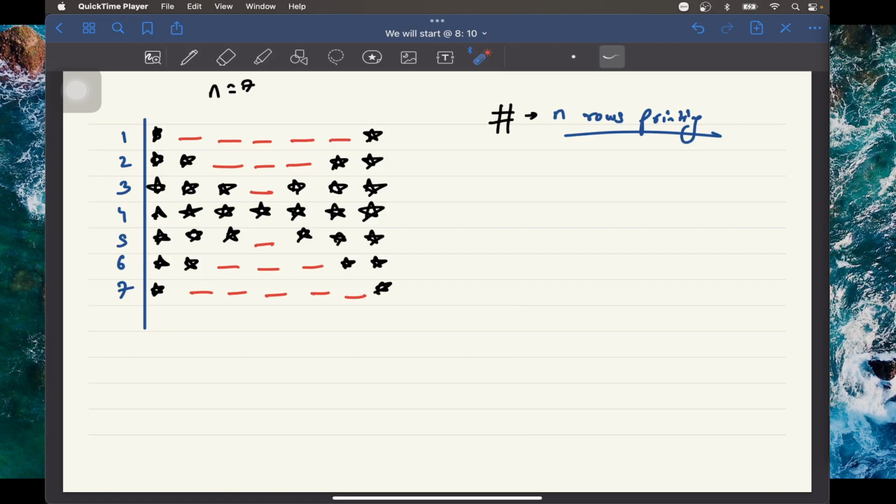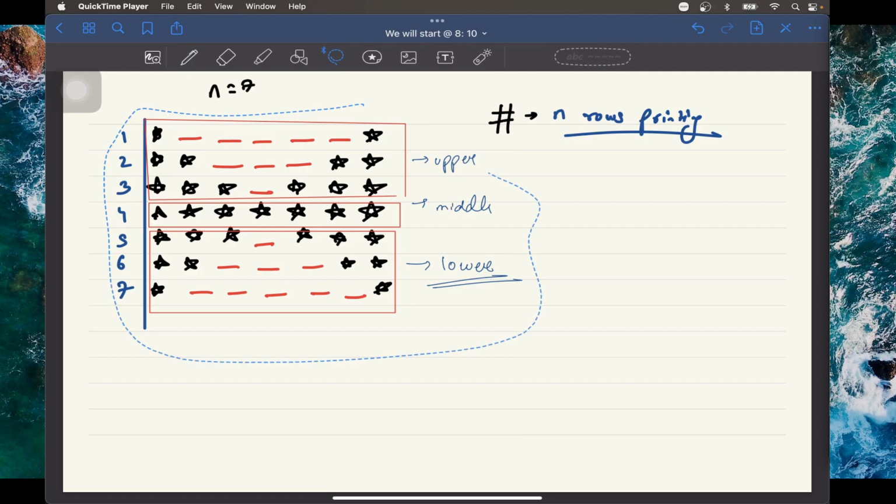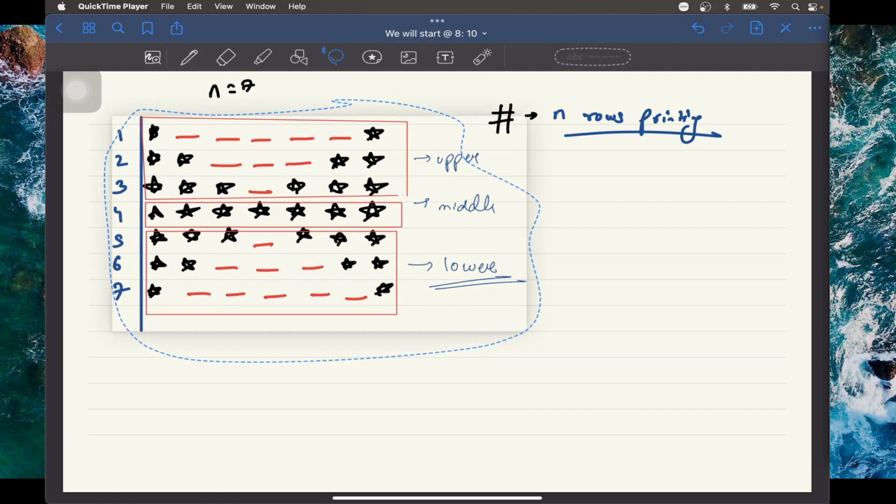So what I'm going to do is divide this pattern into 3 components. First is this upper component. Then you have this middle component. And then you have this lower component. So this upper component, this middle component, and this lower component. You have 3 components, and we are going to try to figure out the logic of each component separately. Okay, cool.